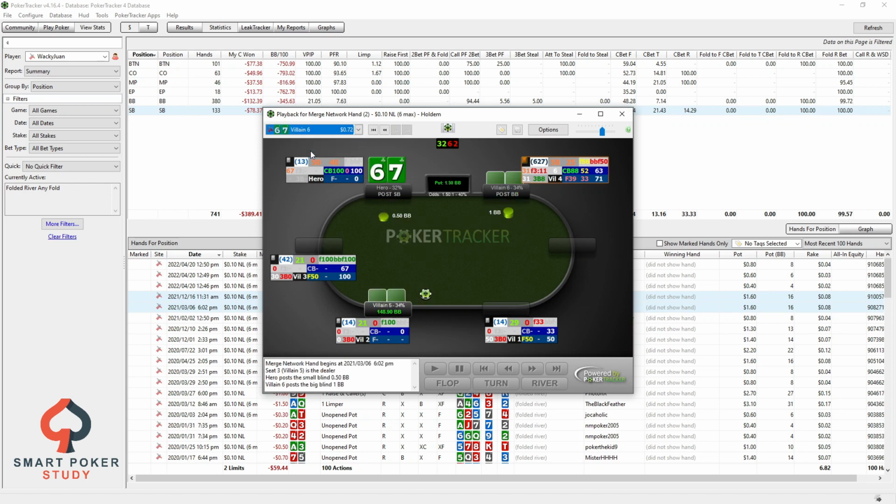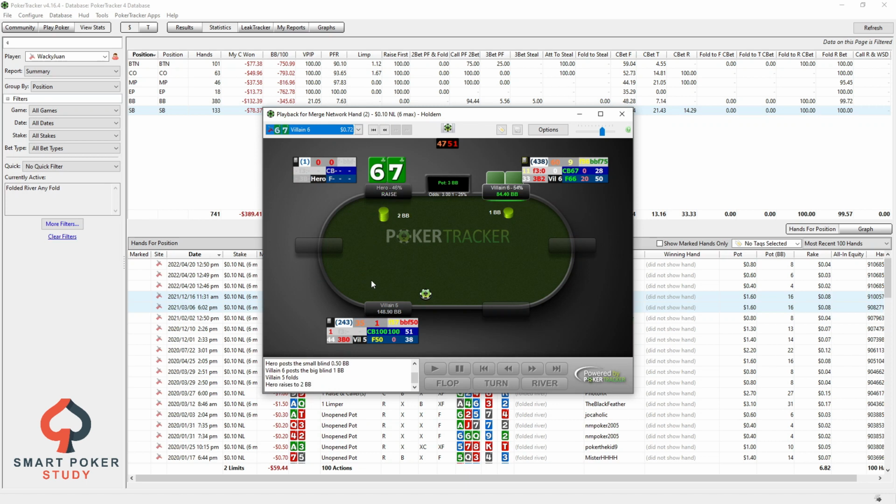Let's take a look at the second hand. We raise. Totally different villain. You can see this one, 60/9. Very loose passive player. He folds 66%, so more often than not, folds on the flop. Doesn't like to fold the turn. So we raise. He calls right here.